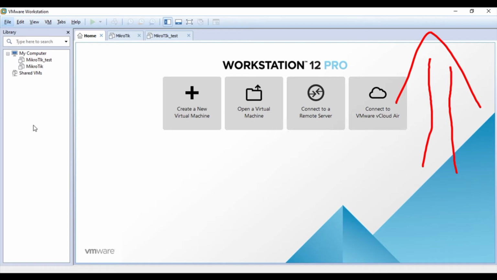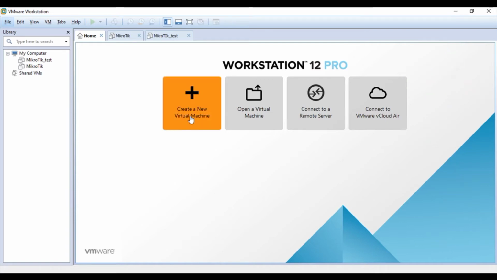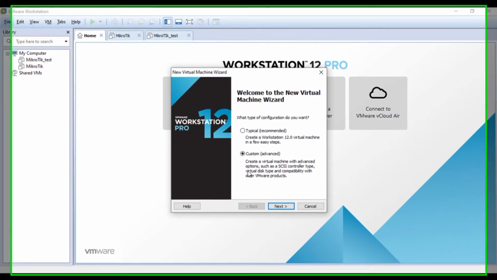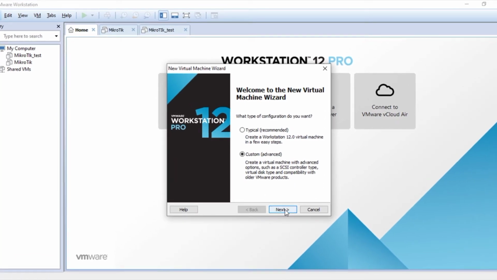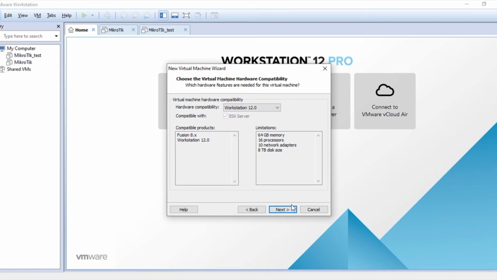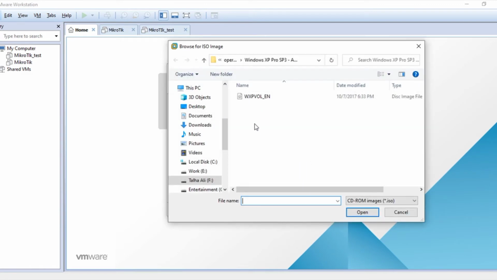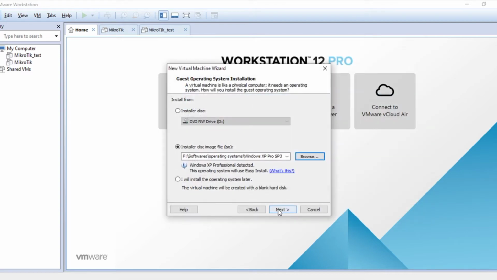Okay, so I'm going to create a new virtual machine for Windows XP. So I'll choose custom, advanced, and next. For the operating system I will choose this. Yes.